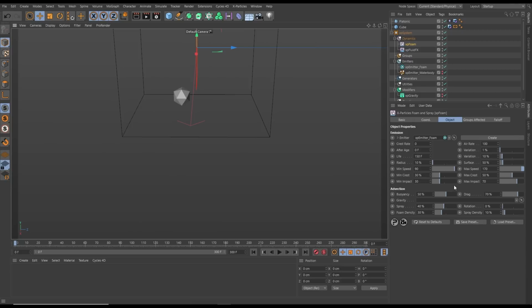The aerate settings are concerned with the minimum and maximum speed, so it will not produce aerate particles if they are moving under this speed, and they will not produce them if they're moving over the max speed. And then the second thing it looks at is the minimum and maximum impact. So let's just reduce this minimum impact down to 0. And then we'll hit play and see if we get any aerate particles. And we're still not getting any.